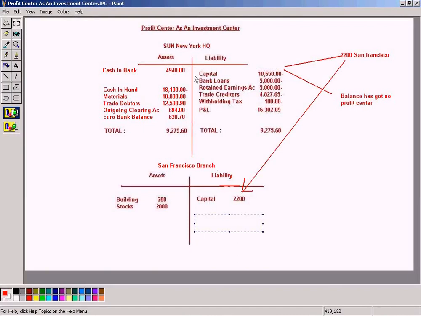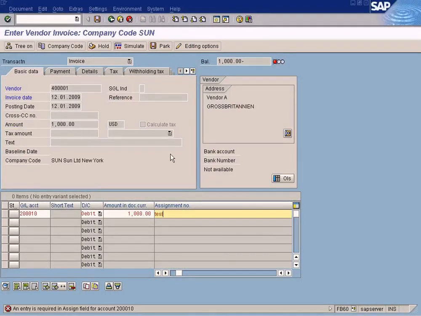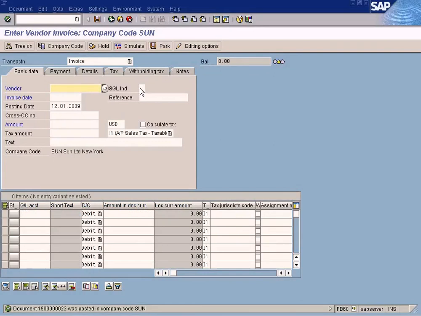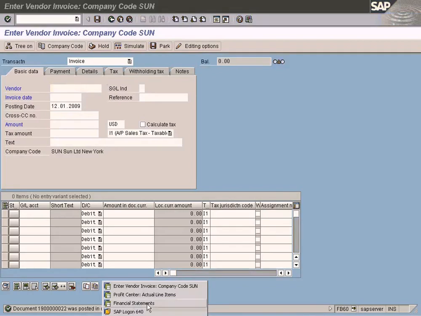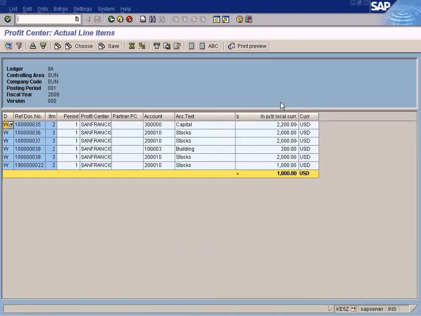If this is done in the Sun company code, then you don't have to enter the profit center. When you enter the profit center, this posting will be recorded for the San Francisco branch as well. While it also updates the HQ records, it will also update the branch accounts as well. Okay. Let me save this. Test. Alright.